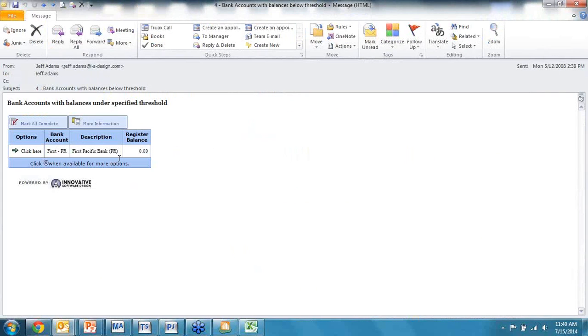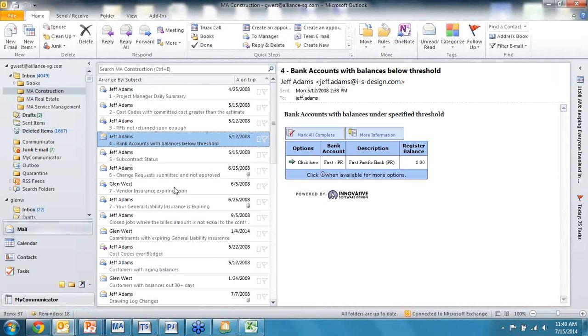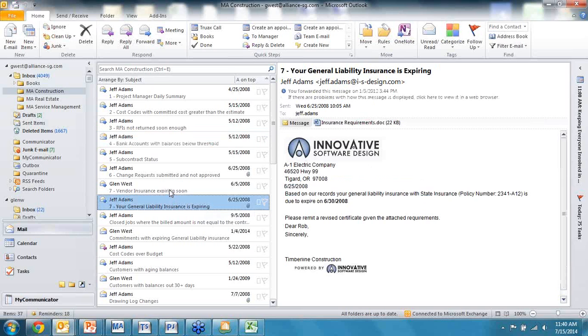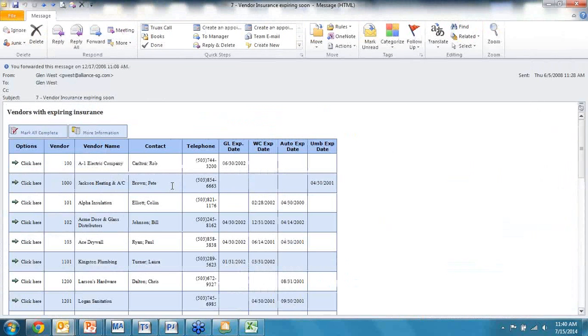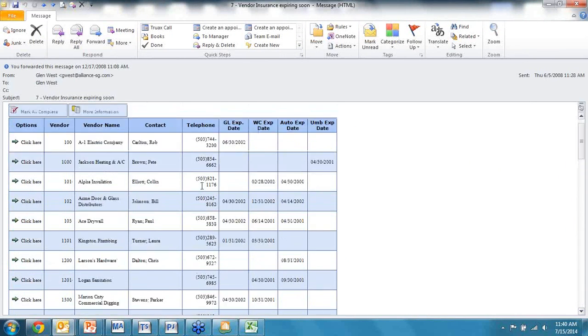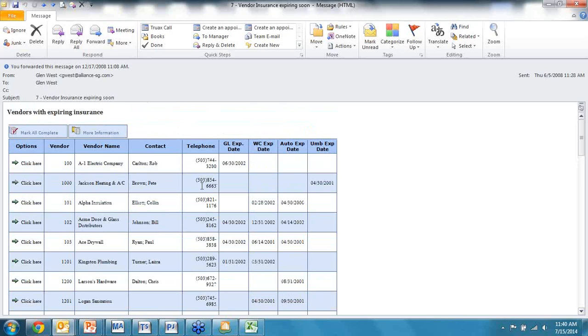I've got bank accounts. I want you to monitor the balances of specific bank accounts and let me know if it's above or below a certain threshold. We've also got an ability to look at things like this. This is a report that's showing me all of the vendors that I deal with and their insurance that is expiring soon. So I can set this up to say, show me all the vendors that have insurance expiring in the next 30 days. So this will show me that, and that's great because it's proactively telling you what we're looking for.